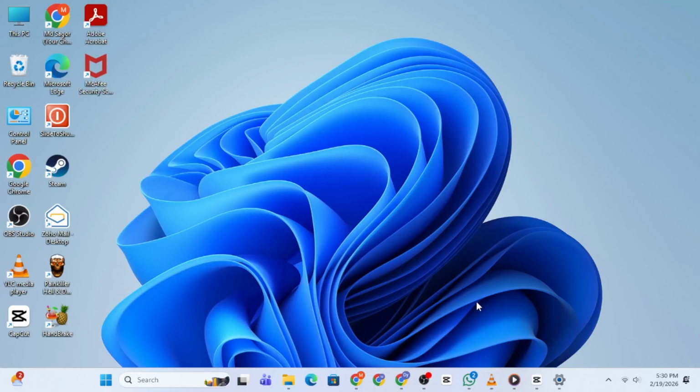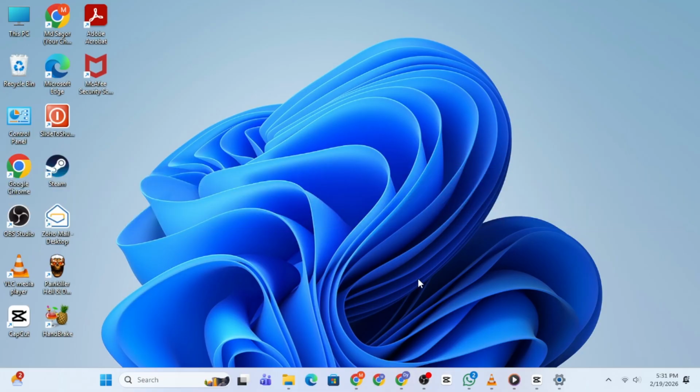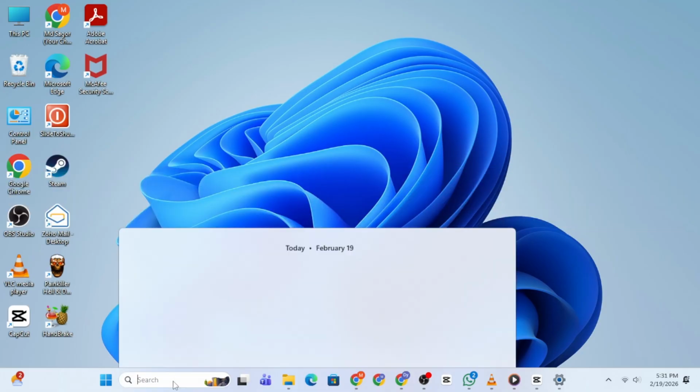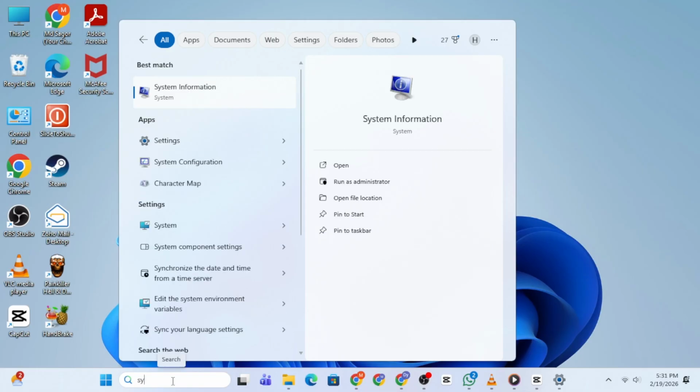In today's video, I'm going to show you how to check your laptop or computer configuration. Let's begin. First, click on the search bar on your taskbar. Type System Information, then click to open it.